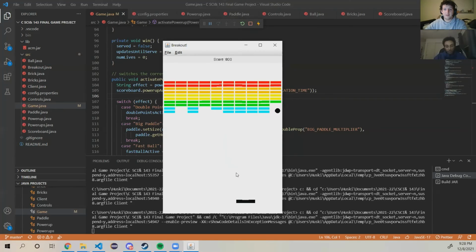The ball also speeds up after every 7 bounces on the brick and the paddle specifically. It's a very small increase, like 5%, but there you see a power-up is spawned. Try to get that. I'm very terrible at it. Probably won't get it. Maybe. Yeah, and you can see double points is active. So now instead of getting 100 points per brick, I get 200.